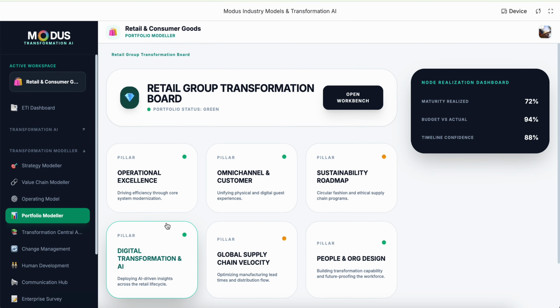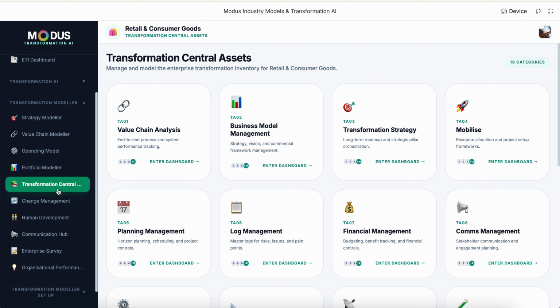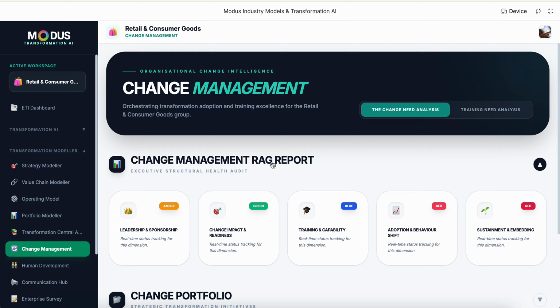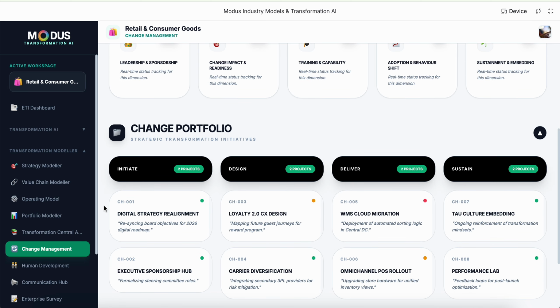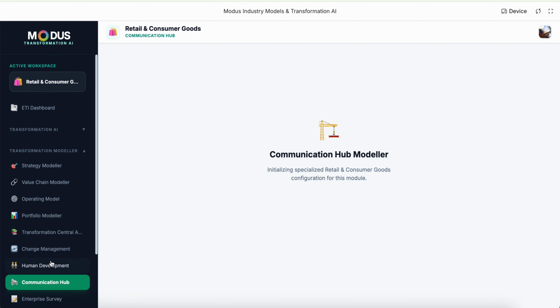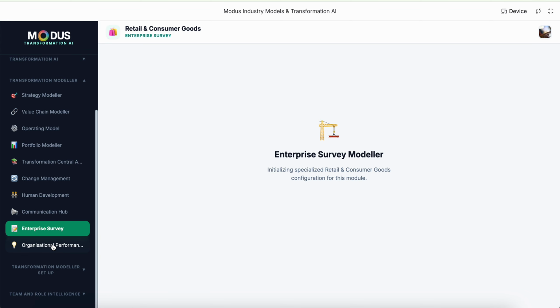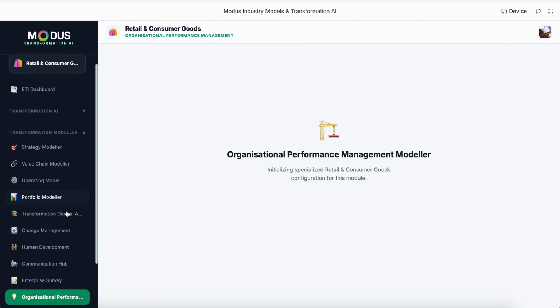Then we have the portfolio program structures. It can have multiple portfolios, thousands of programs, thousands of projects, etc. Then this is where we access any of the central knowledge hub. Then we have the change management, which covers aspects of all of change, and we have a change methodology in it. And we can build our change portfolios. We'll speak more in the change management sector. Then we have the human development side. We have the com side. We will also have an enterprise survey engine, and the overall organizational performance modeler. So these are the key modelers that will work for us.